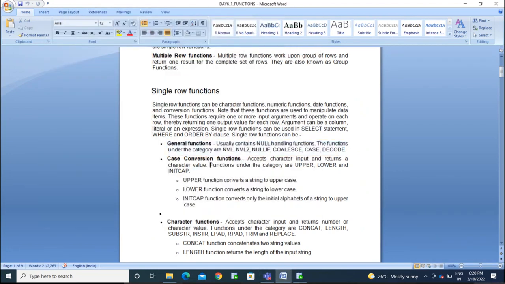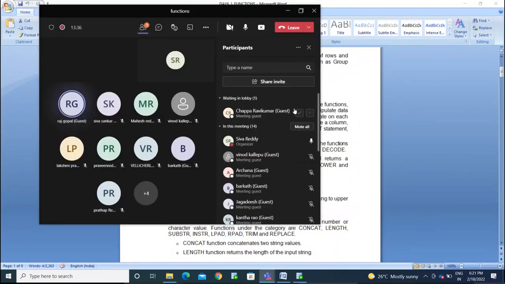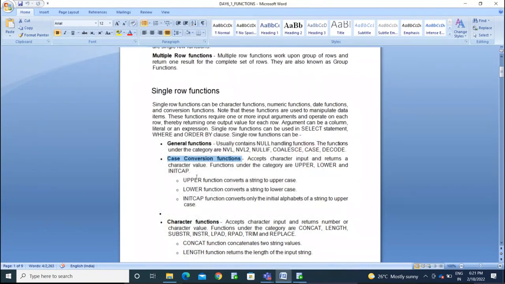So we're done with the case conversion functions as well. The case conversion functions will take the input from you and return it in another format. It may be lower to upper, or upper to lower, or converted so that the initial letter is capital. In those situations we'll use the case conversion functions.